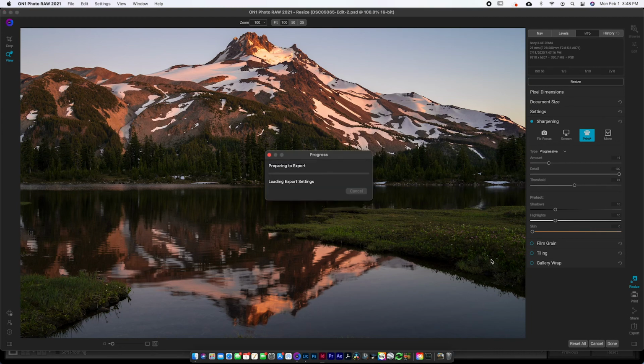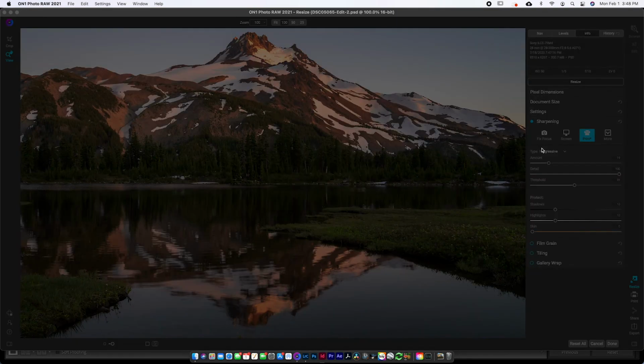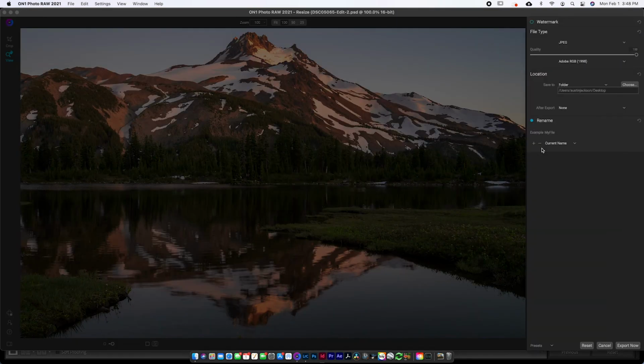Again, I would just go down to export and go ahead and export this out. So that pretty much wraps up exactly how I go about using this On1 Resize. It is the best tool, in my opinion, for resizing and sharpening for print. And it's something that I'm using all the time. Every time I go and print an image, I run it through here, and that is exactly how I do it.